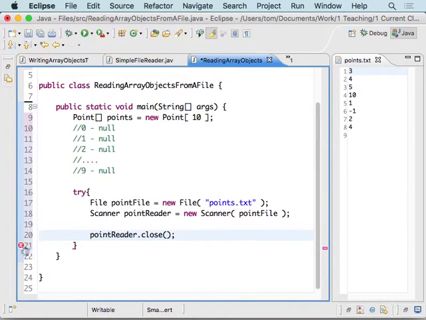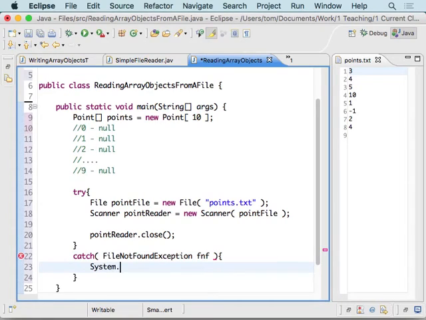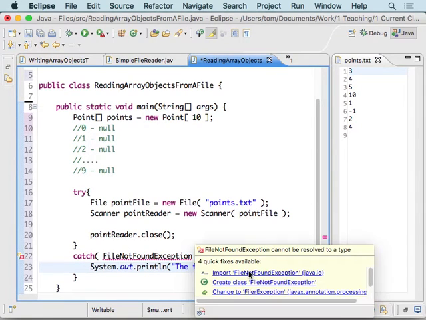So let's get rid of this error right here. And the way we do that is by catching the thing that could go wrong when I'm trying to open up this scanner. So again, that's just FileNotFoundException. And I'm just going to print out the file wasn't found. And then import FileNotFoundException.